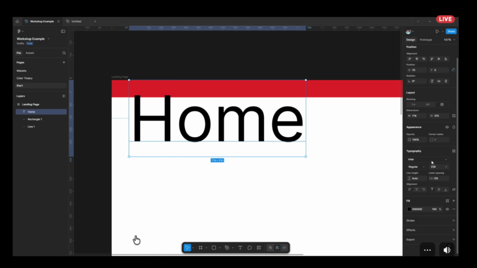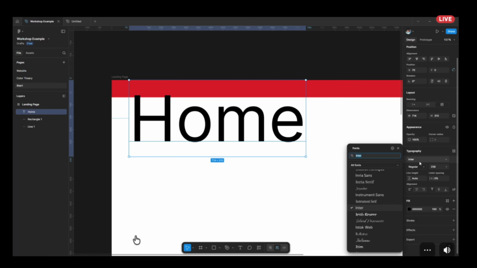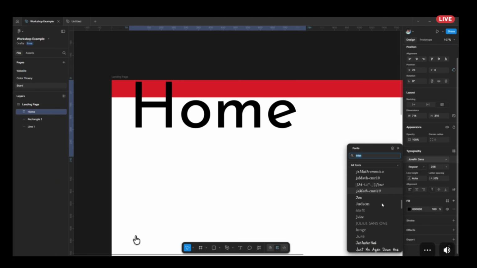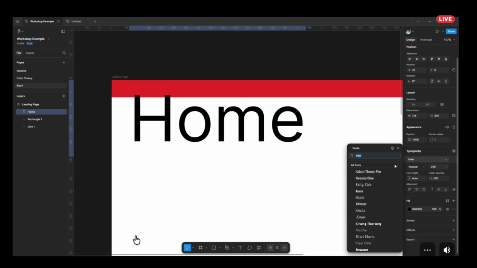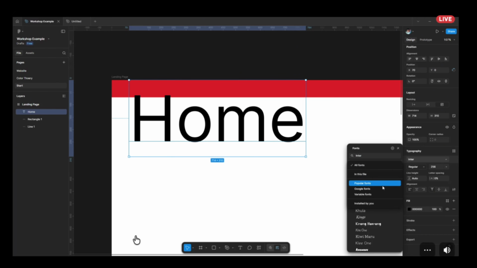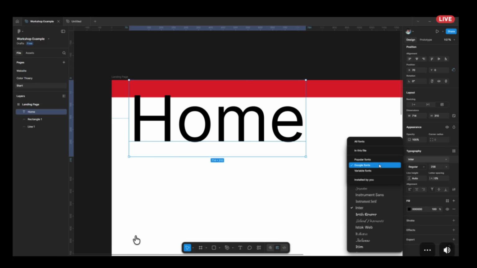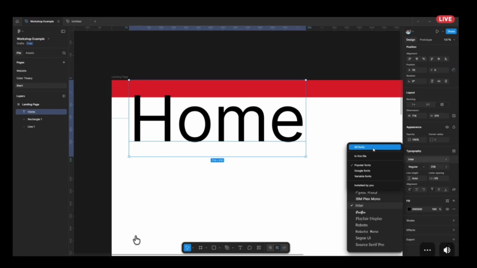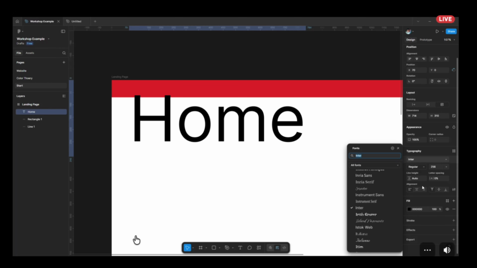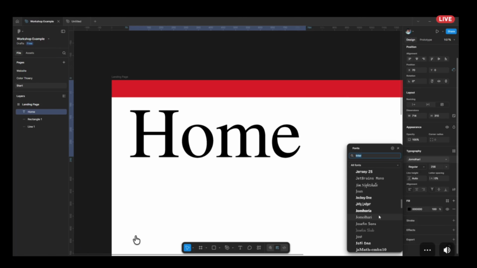Also here, sorry, back to this. Typography, here you can just search for a font. There are a lot of fonts. You can also search for Google fonts, popular fonts, anything. You can also install your fonts. That's what I meant earlier, if you install a font, you can use it there as well, because it's also getting shown here.